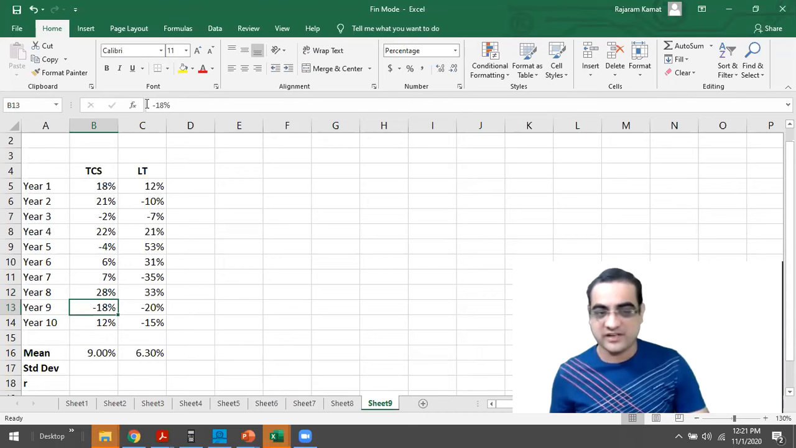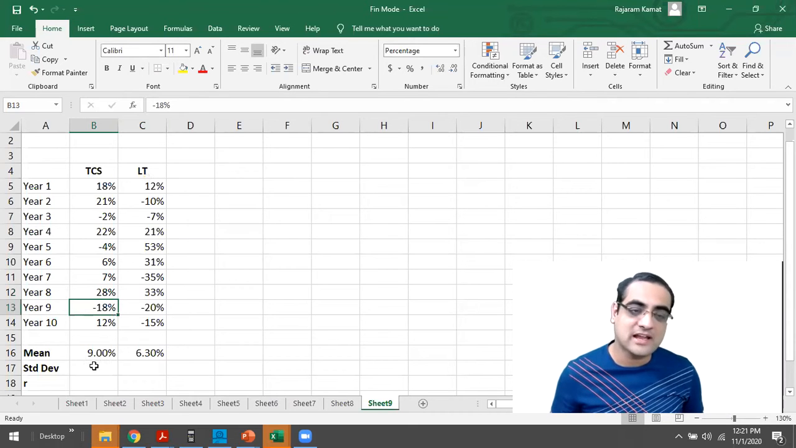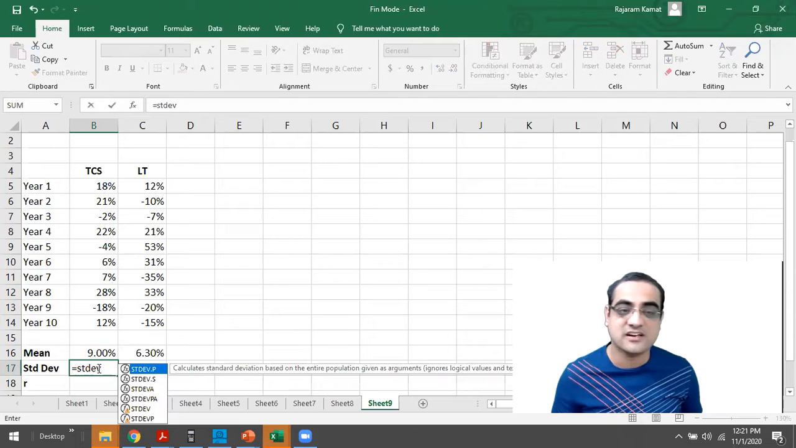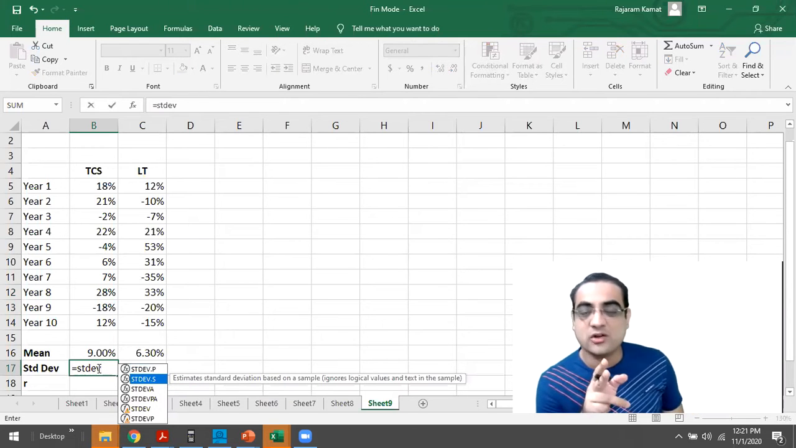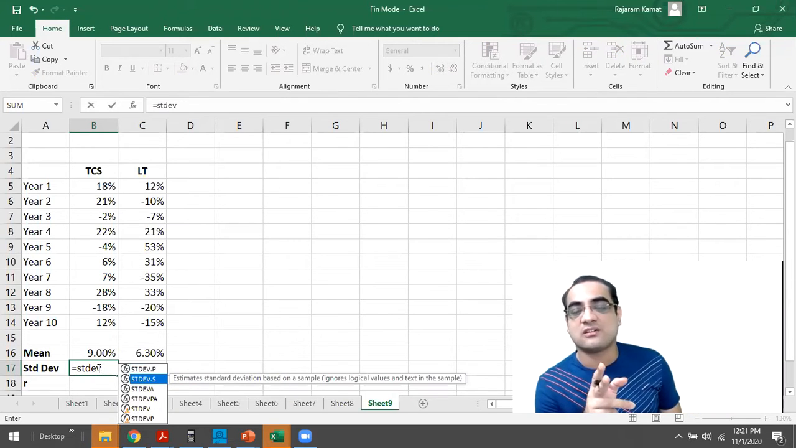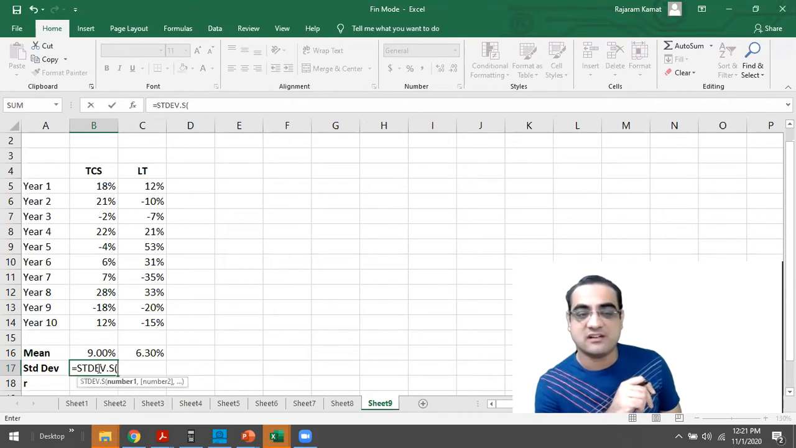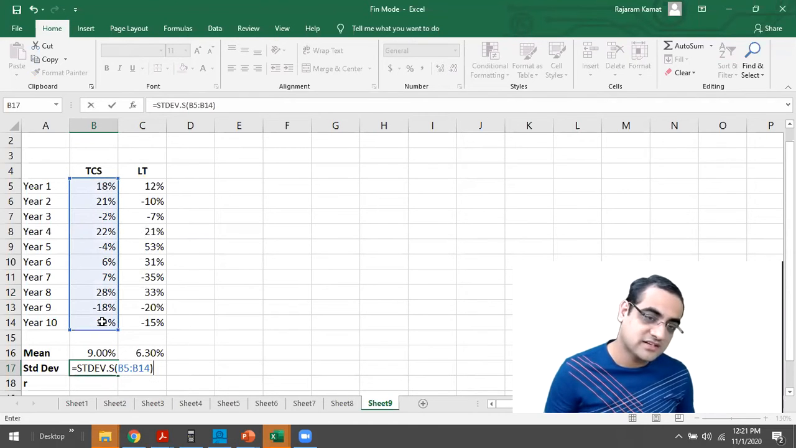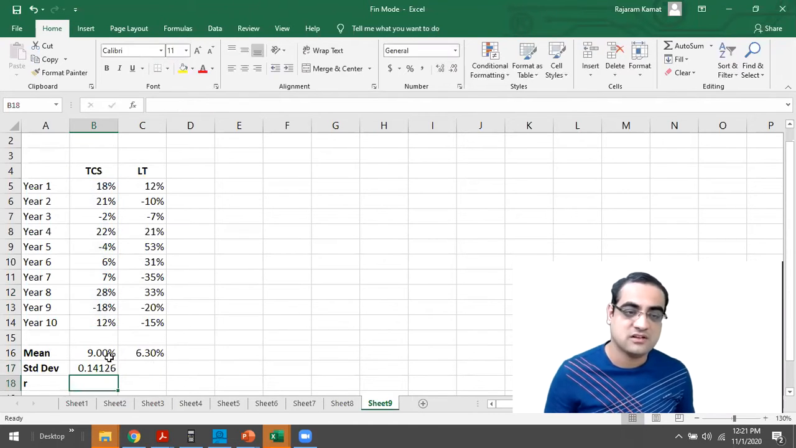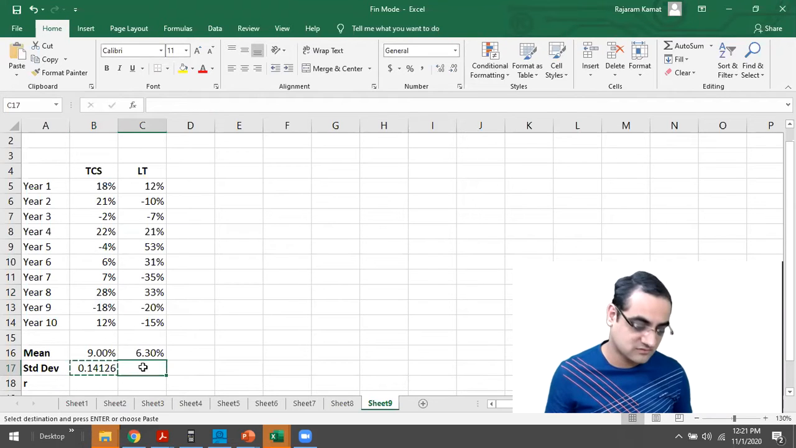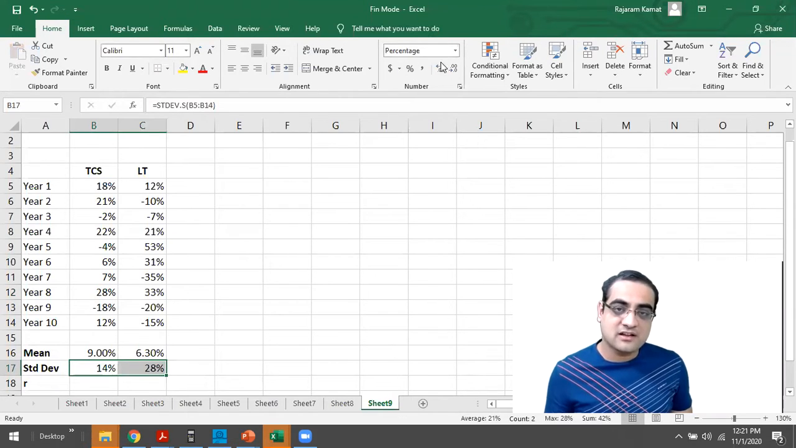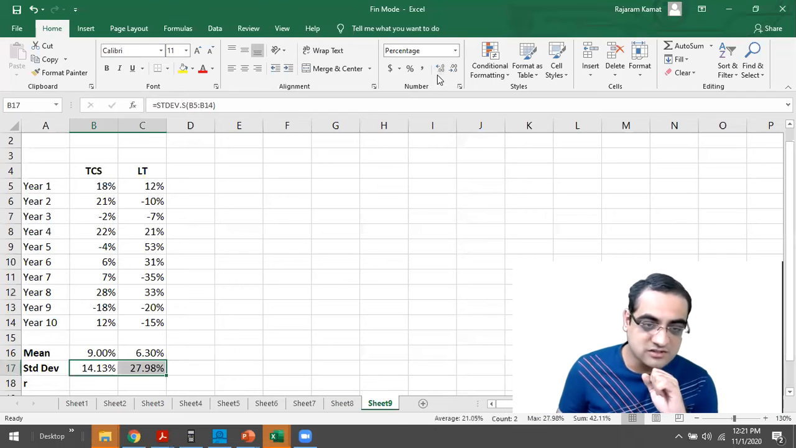All right, it came out to be a good positive number now, and let me calculate the standard deviation: equal to STDEV.S. The .S will indicate to the Excel sheet that it's sample data. Select it and then drag it. All right, and let me look at the standard deviation.